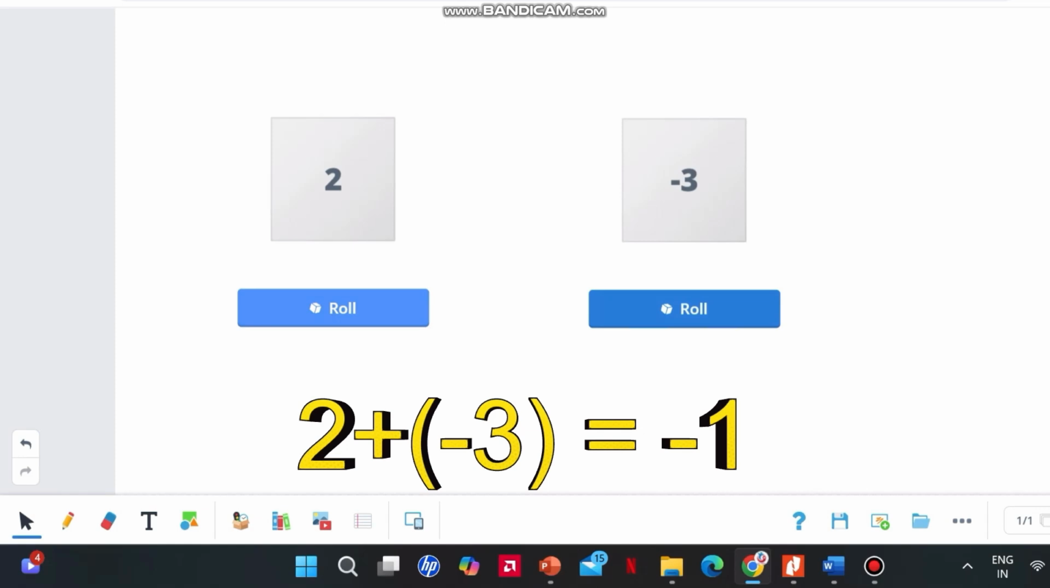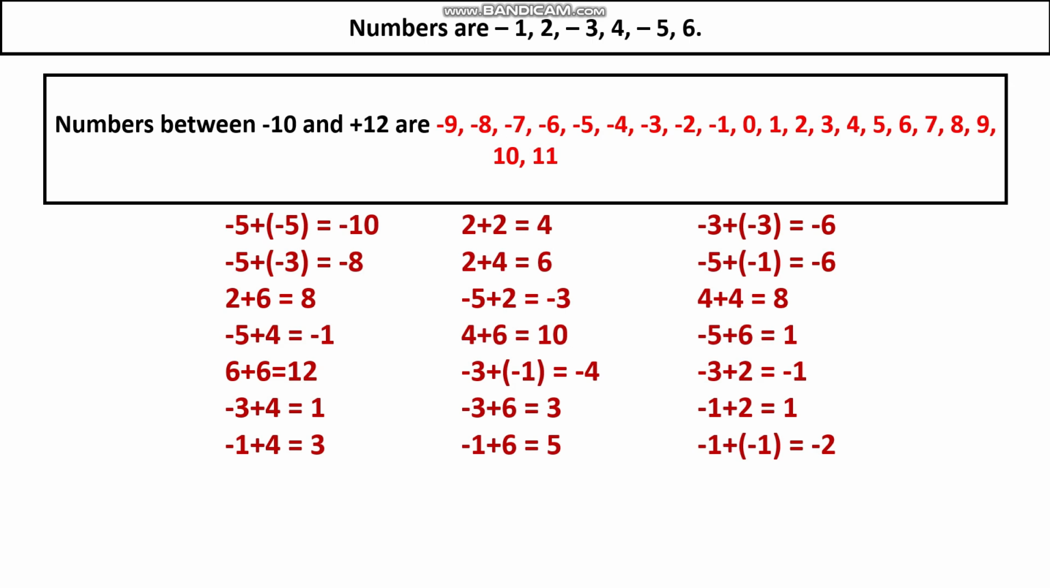Now you can see like this, there are many possible outcomes. So the numbers are -1, 2, -3, 4, -5 and 6. These are the 6 integers on both dice, and you can see on the screen all the possible integers we will get when we roll and add the integers from both dice.